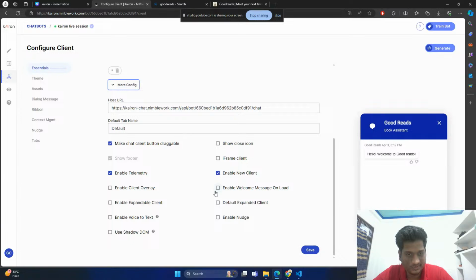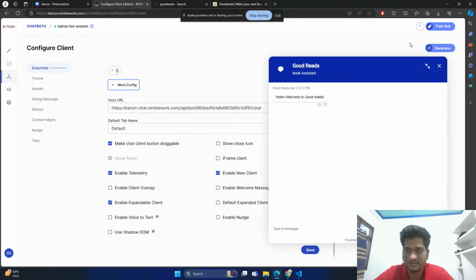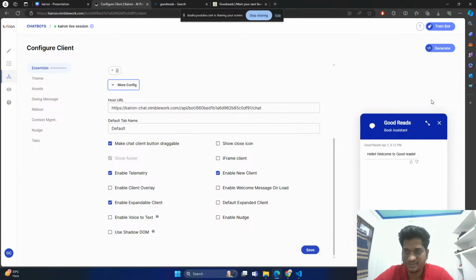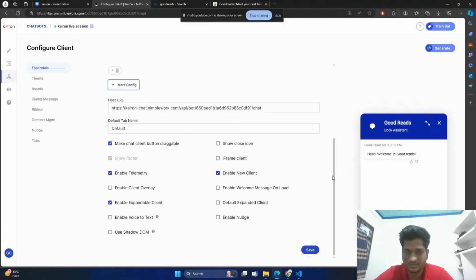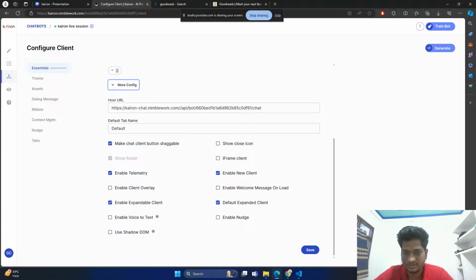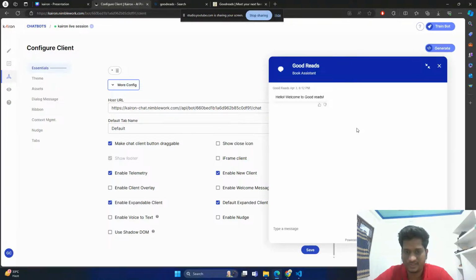Another is this enable expandable client. Suppose you want the client to be expandable; this just adds a button over here, which lets you expand and minimize your chat. This is another, default expanded client, so by default, when you open, it would open as expanded.